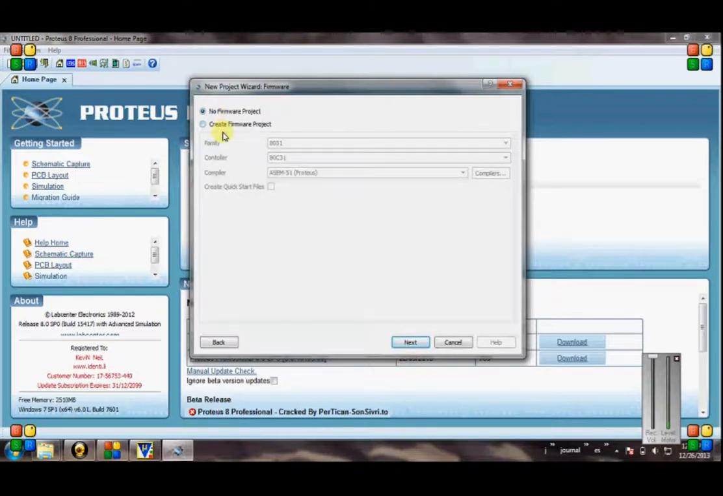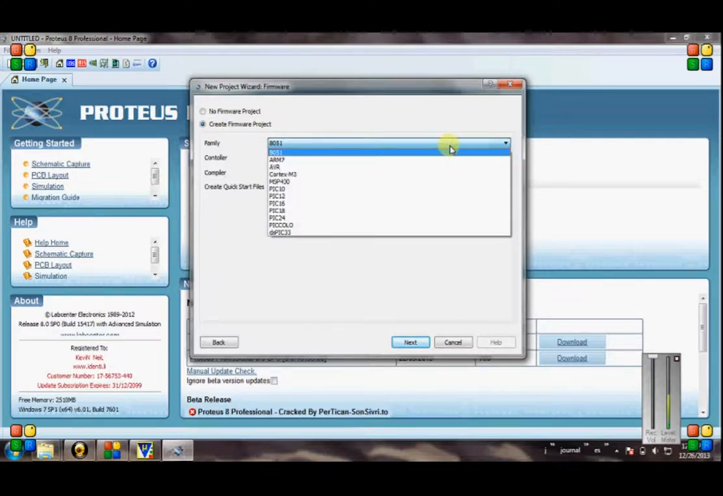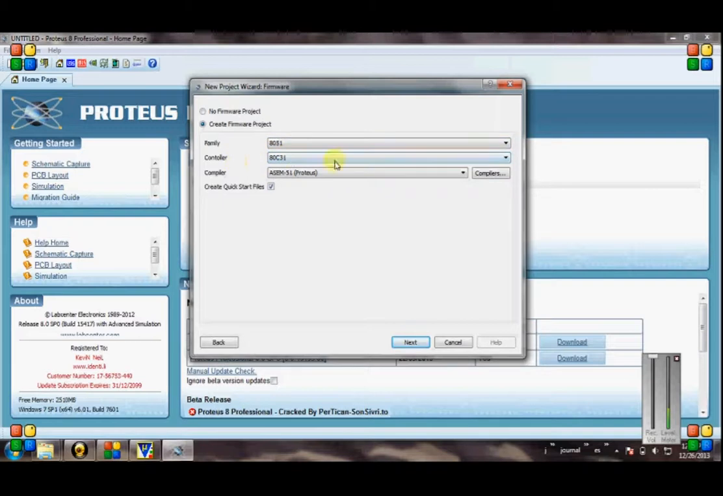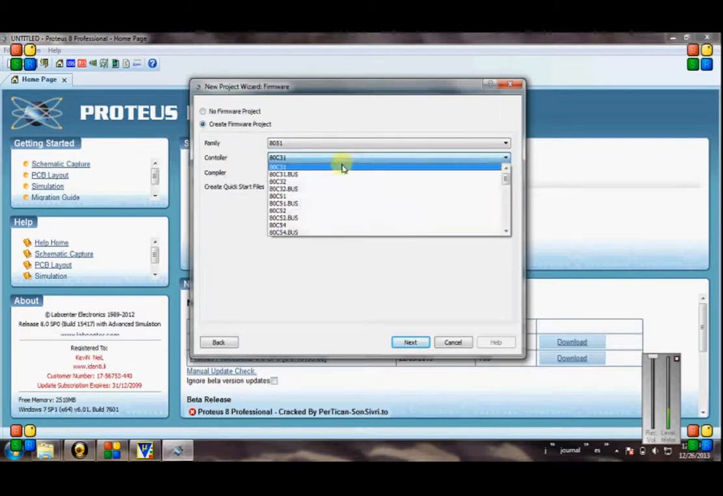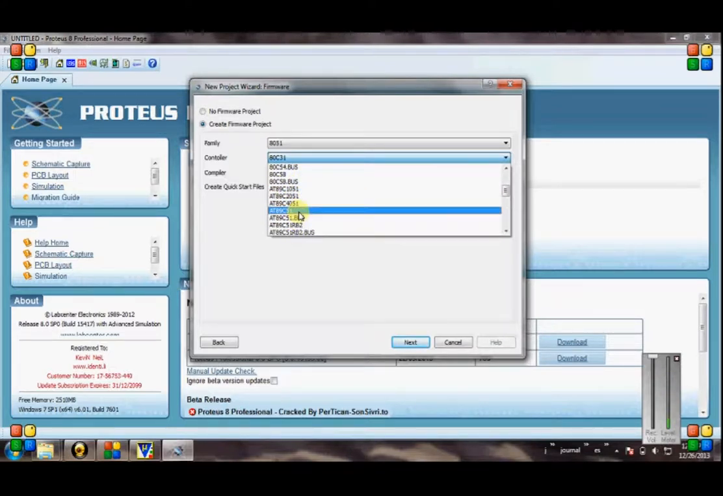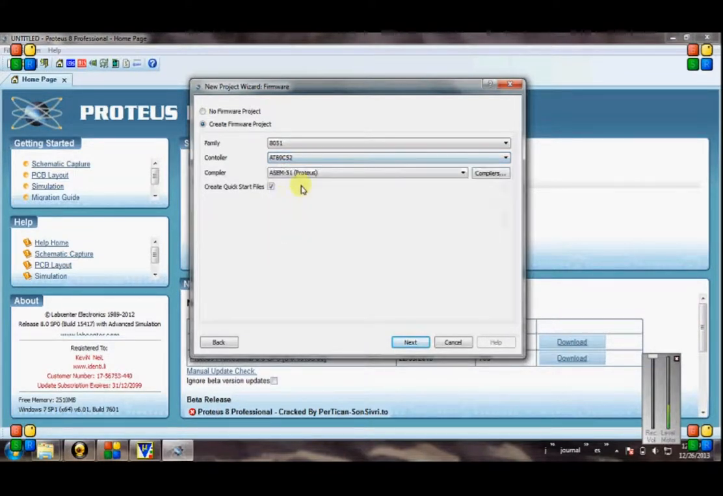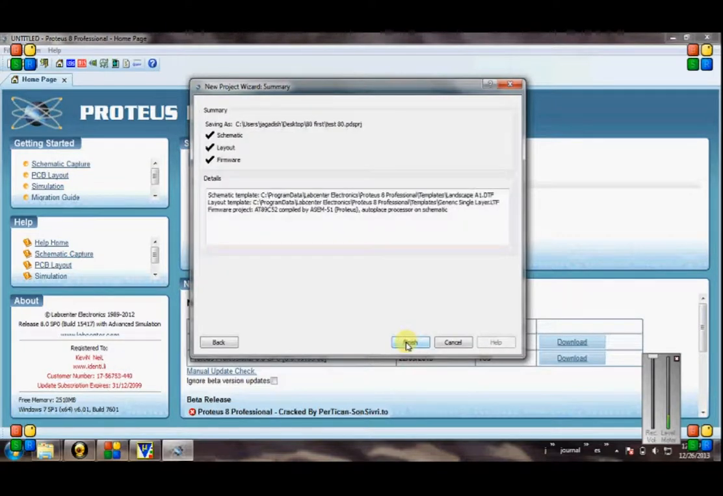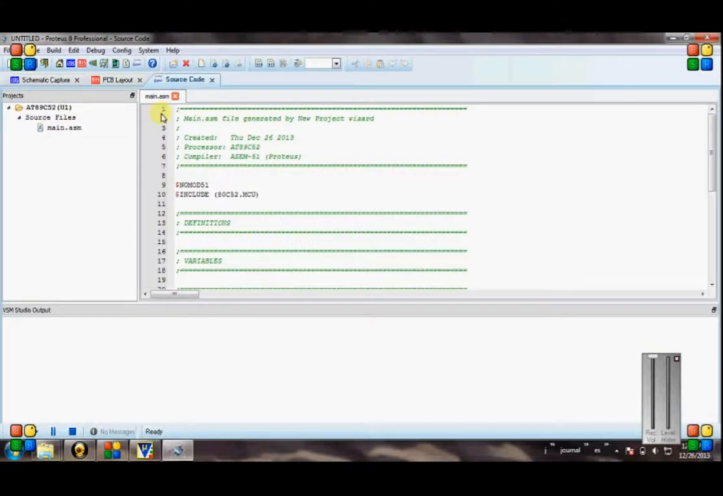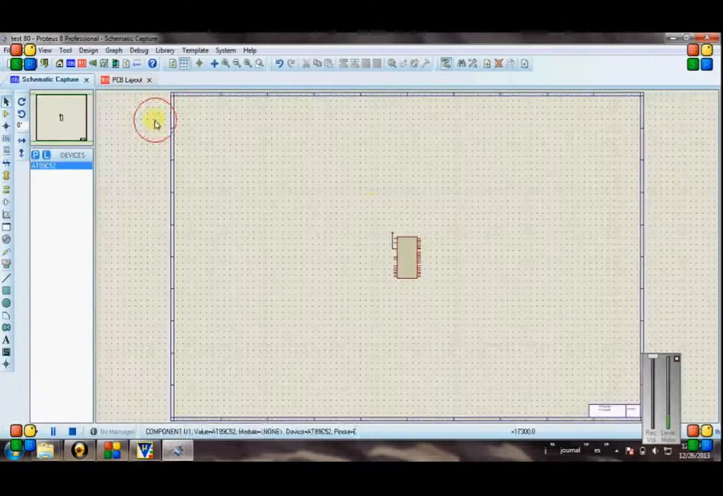Next, so this is a firmware project. I said it includes both hardware and software. So select create firmware project. Select the IC. Our IC is an 8051 family microcontroller, 8089S52. It is not available, so we go to 8089C51. That is there. This is also going to work fine. Next, finish. Well, close it.